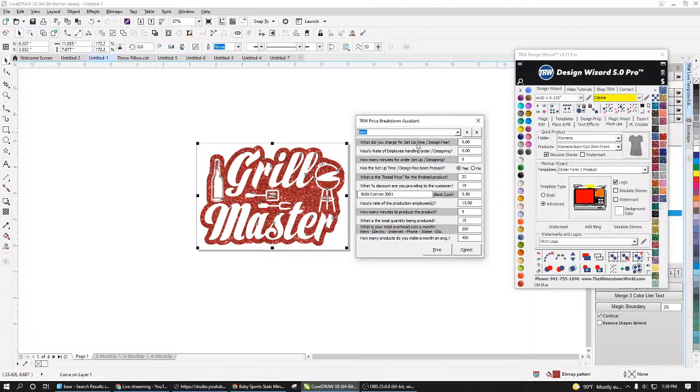All right? So, what did you charge for the setup and design fee? What's the hourly rate of the employee handling the order? Okay, let's just say you didn't charge for a setup and design because it was a design you already had. Retail price of this shirt is, let's call it, 19 bucks. What percent discount? I'm going to give them a 10% discount and they're going to be making it on a Bella shirt that's $3. Okay? Hourly rate of the production employee. Let's say they're making $12 an hour.